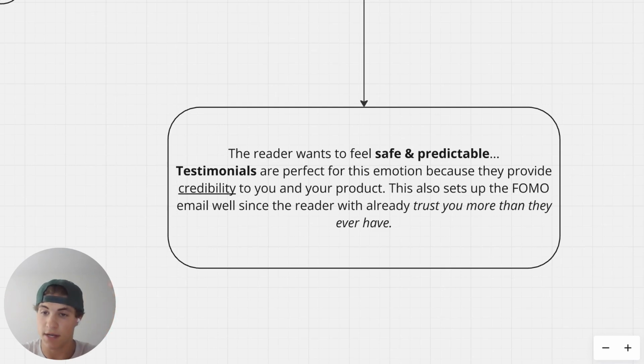This also sets up the next email, FOMO, fear of missing out, and it makes it easier for them to actually feel like they're missing out on a big opportunity because they already trust you more than they ever have, since you've given them proof. Since you've said, this person, this person, this person has done this, this, and this, and you can too if you join Creator X in this situation.